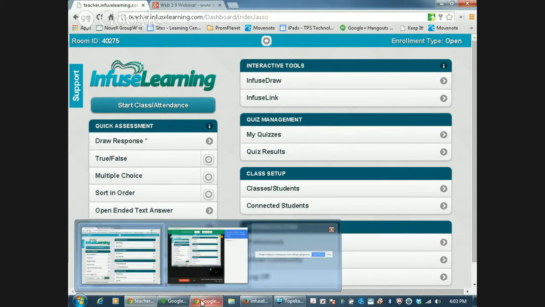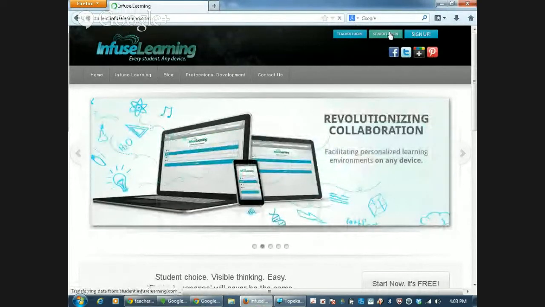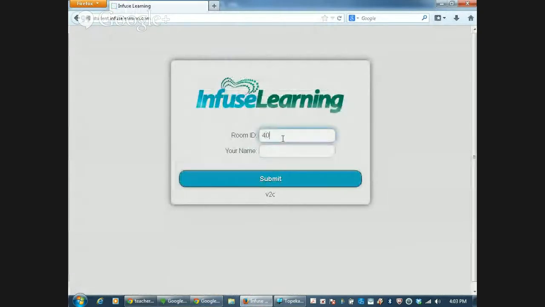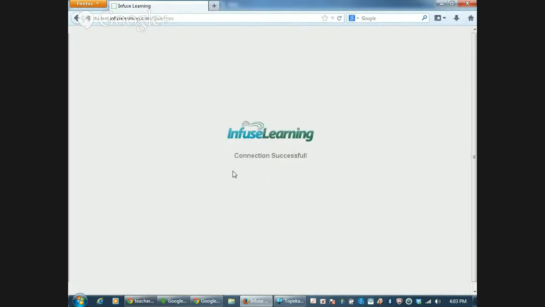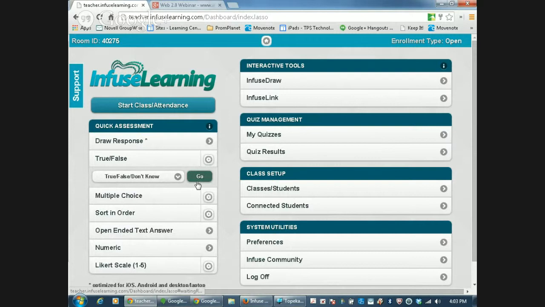I'm going to show you really quick what that looks like on the student side. So I'm going to go to the student Infuse Learning. I'm going to log in as a student and use my number, and the student would put their name in and hit submit, and it'll say connection successful, and they're waiting for activity. They're waiting for you, the teacher, to do something. Okay, so I'm just going to shoot out a true, false, I don't know question here. I'm going to click go. I've got a couple of students here. I'm waiting for them to get into our room as well.